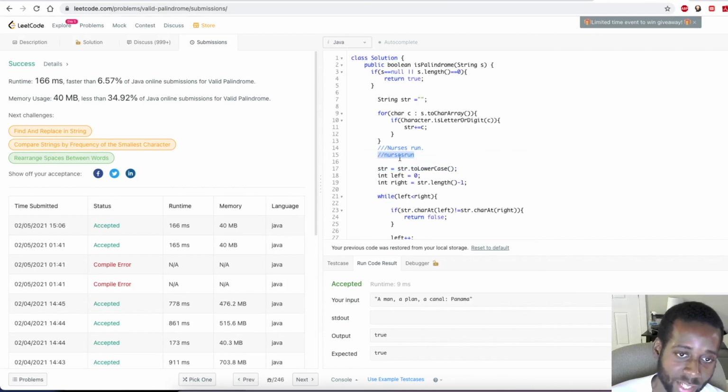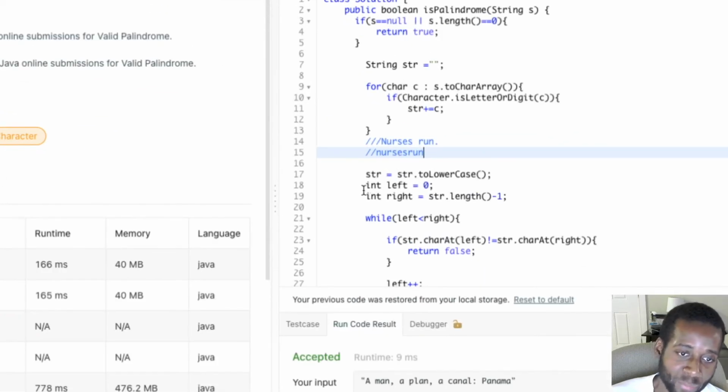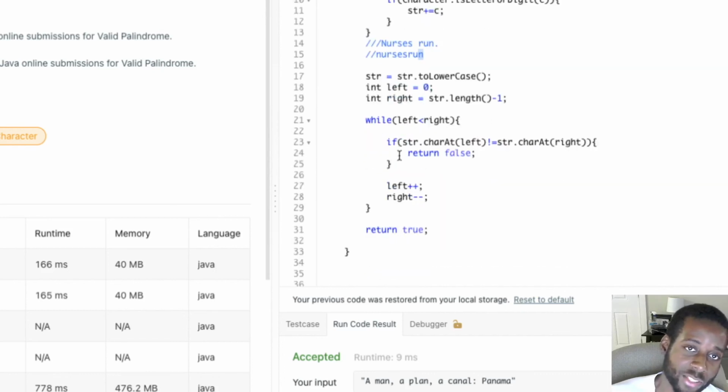Once we get that, we've got a pointer pointing to n, and then one pointing to this n. The right points to that n, the last element of the string, the last character. And then this while loop checks every character one at a time. So it checks left and right, and they match, so it skips this if statement.